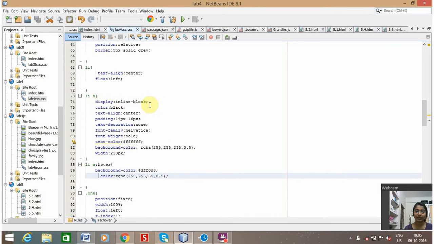And then here display inline-block, so that it is displayed as inline blocks, and this is the color of the text, that is black. Text is aligned at the center, and this is the padding, the area between the text and the border. And then this is text-decoration none, and then the font family, font weight, font color, background color. The width is to set the title bar to the full size of the screen.